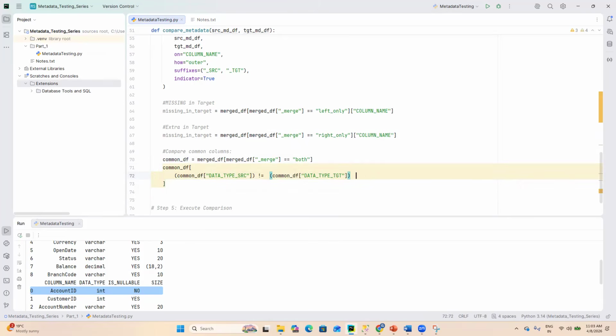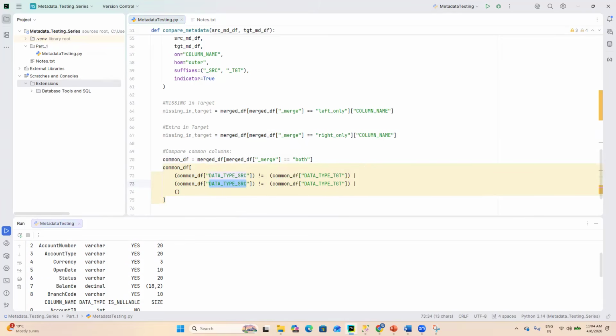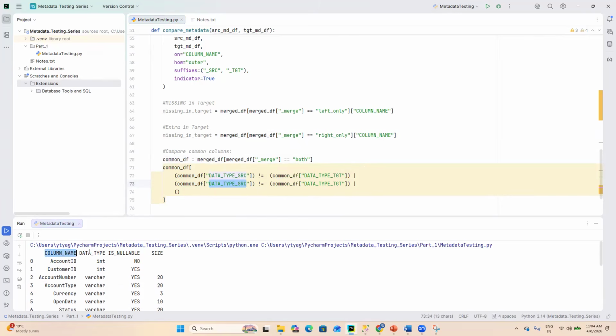You can add the other one. Next column, you will have basically 3 columns. Let me copy paste this. Your next column is is nullable. Column name done, data type done, is nullable. So you can copy this on both sides.